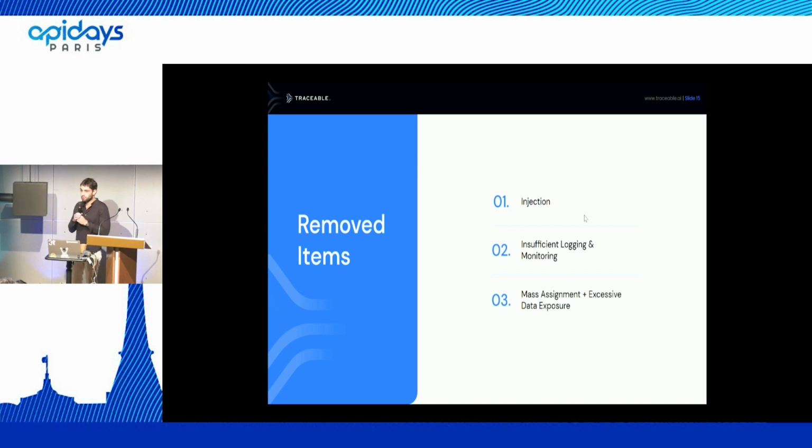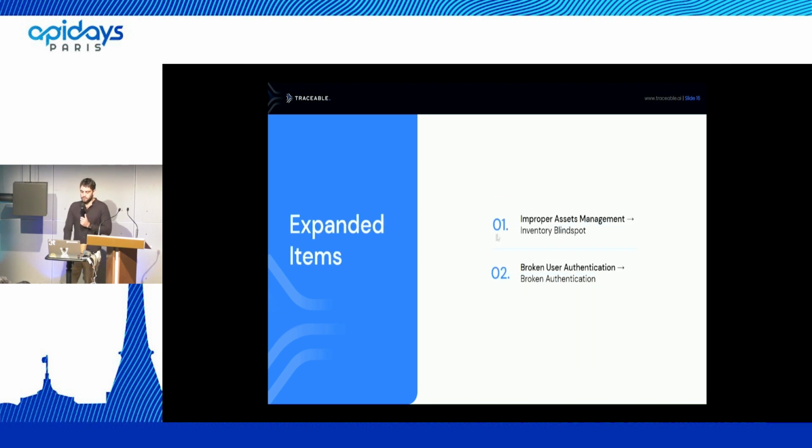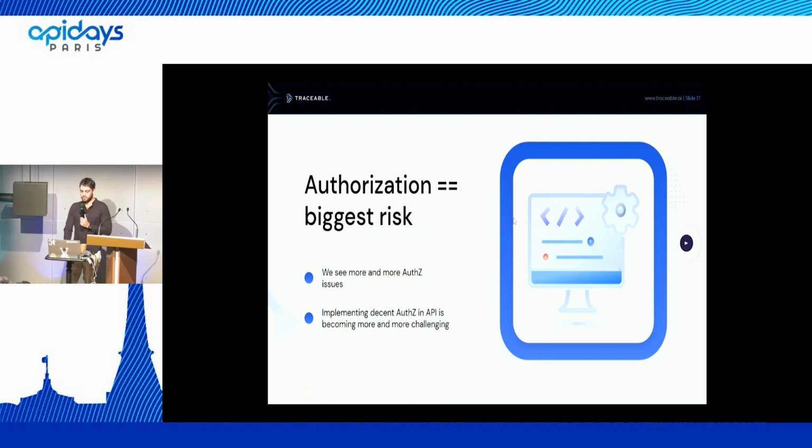We decided to remove a few items as well. First of all, we decided to say goodbye to injections because we see it less and less common in APIs. And the same thing for insufficient logging and monitoring. We don't see it necessarily as a pure API issue. This is something that every component on your system needs to have. So we decided also to remove it from the list. We combined mass assignment and excessive data exposure into one item and expanded a few other items.